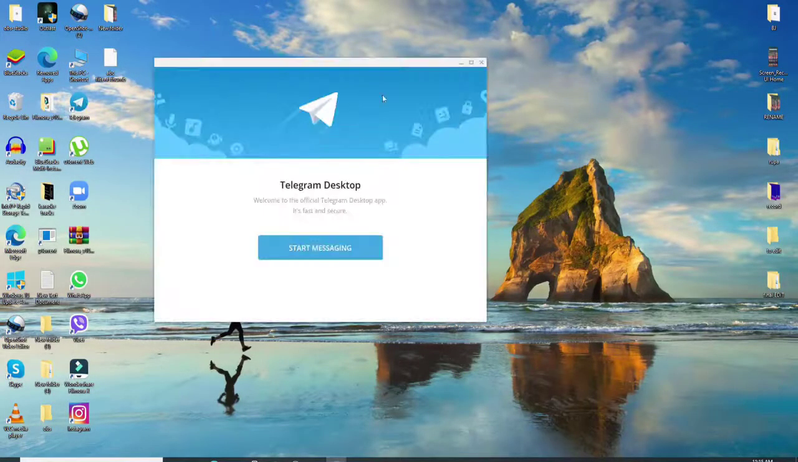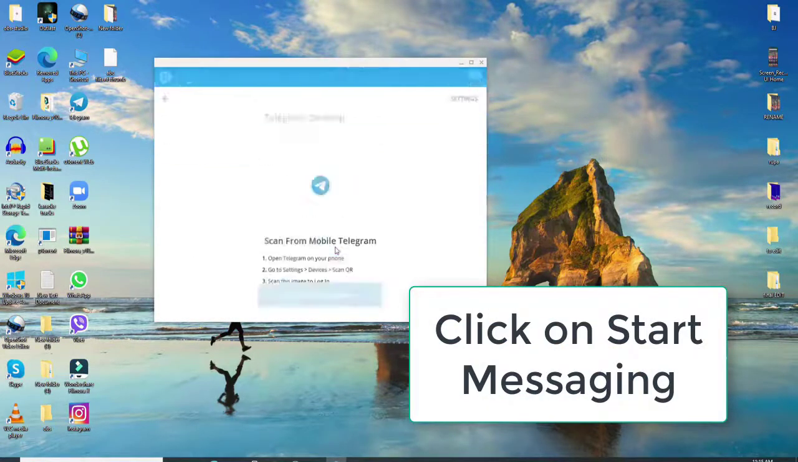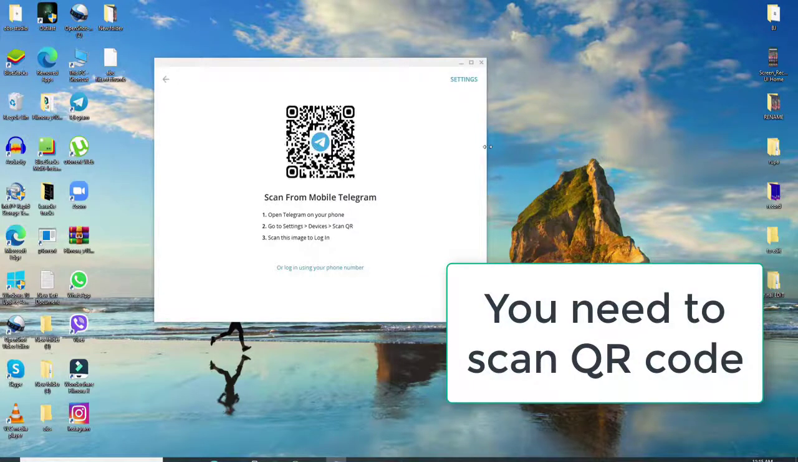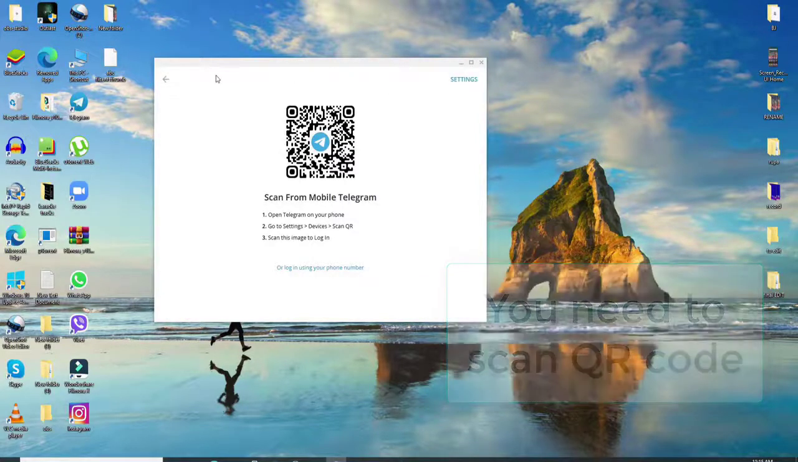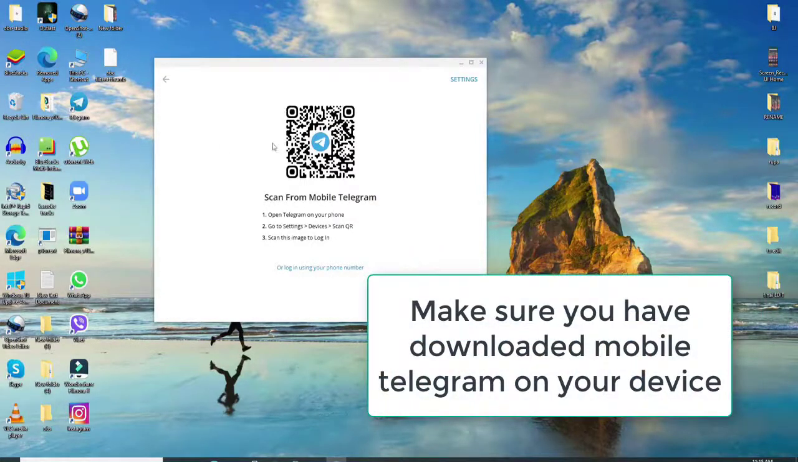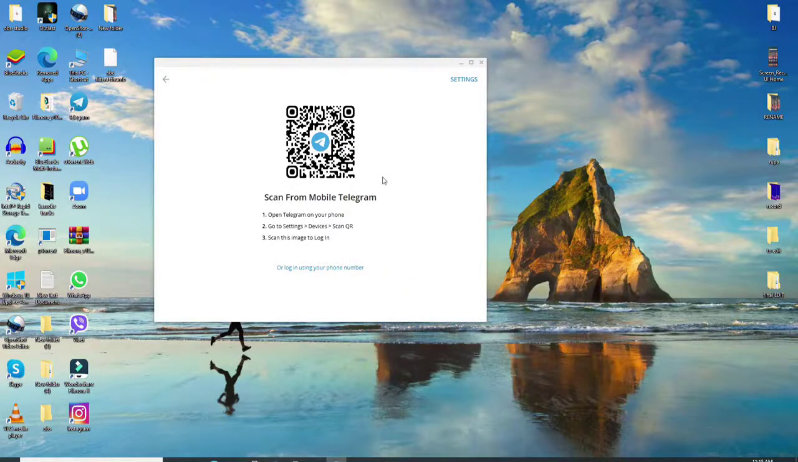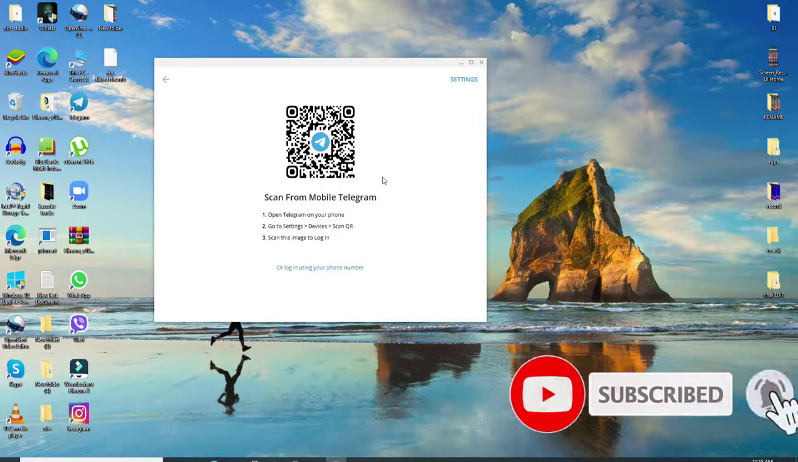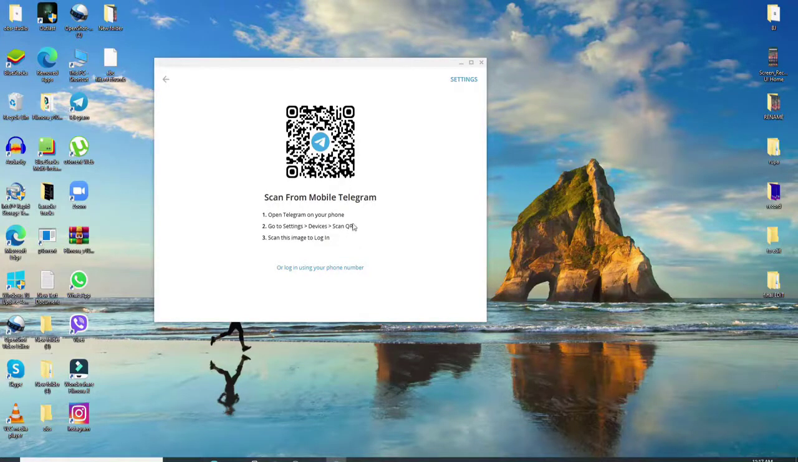As soon as you open Telegram Desktop, it will look like this. Simply click on Start Messaging, and to log into Telegram on desktop, you'll need to scan the QR code from your mobile Telegram. Make sure you've also downloaded mobile Telegram on your Android device or any devices that you have, and simply go grab your mobile device and open Telegram on your phone. Go to Settings, Devices, and tap on Scan QR, and you'll be able to scan this QR code on your phone screen and you'll be logged in just like that.